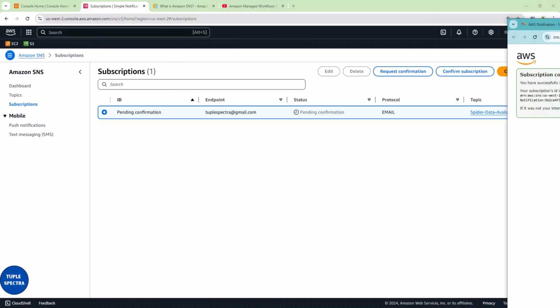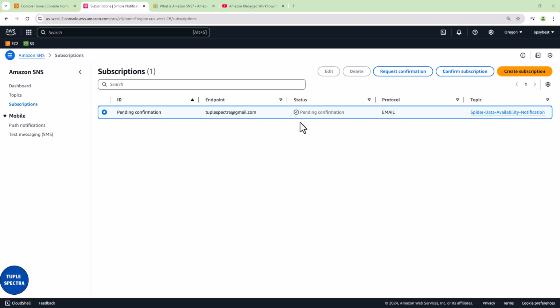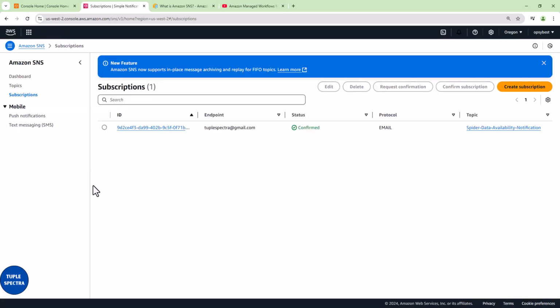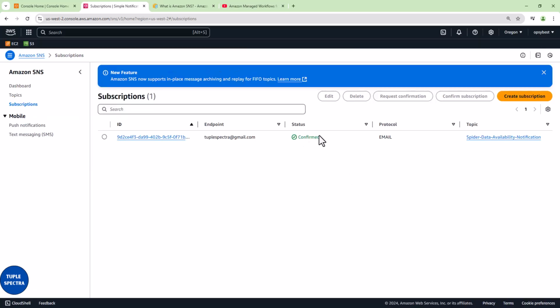Okay, so now if you come right here, if I refresh this page, remember before it was saying pending confirmation, right? So let me refresh so that you can see what's going on. I'm going to refresh. Very good, guys. You can see now it says confirmed. That means I have confirmed that I actually want to be receiving messages from this topic.